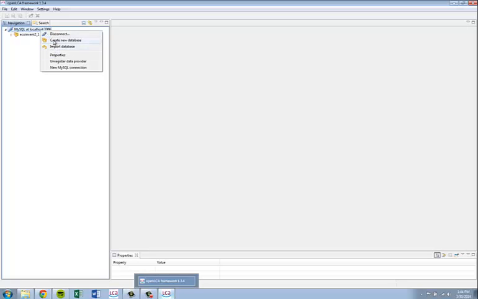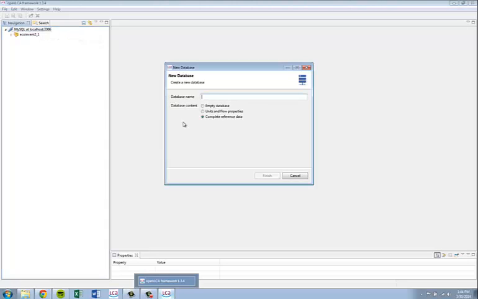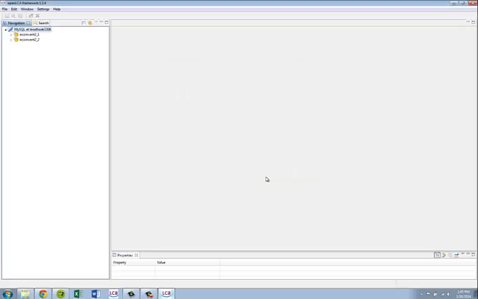So initially we need to create a new database. I'm going to call this EcoInvent 2_1_2, and make sure it's complete reference data. You want that to be imported with this new database. That's things such as units and flow properties and such. It'll take just a moment. Alright, now we have the database here.